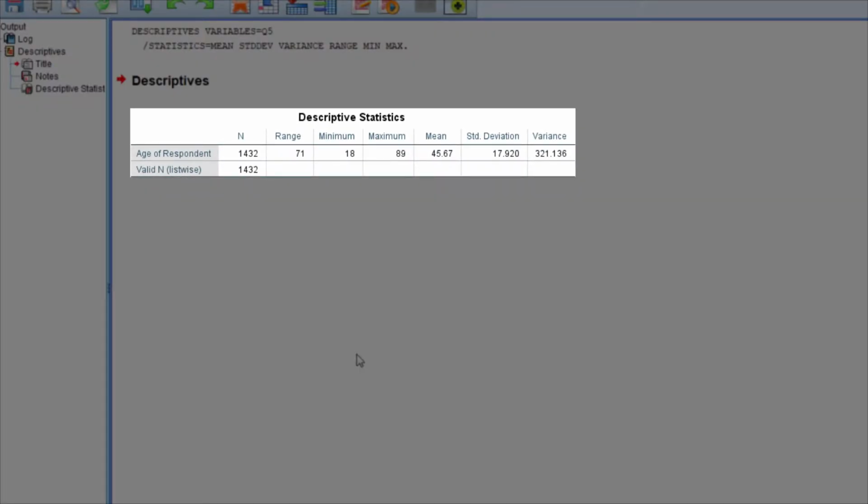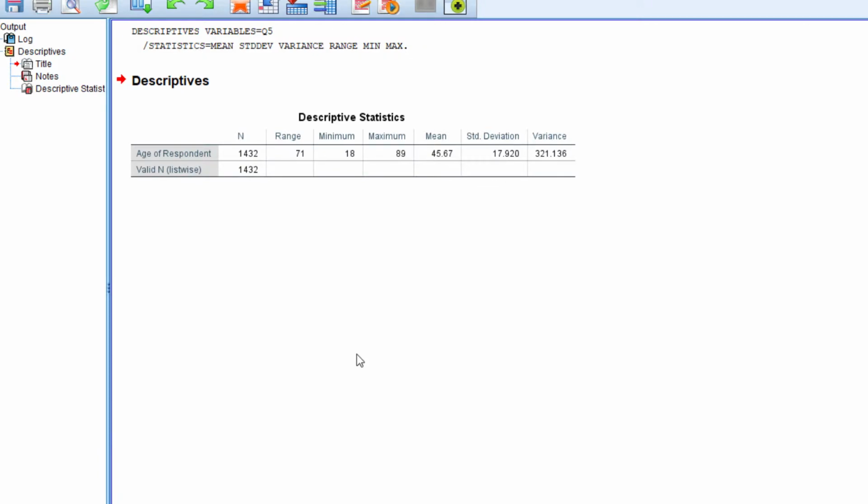Here you'll see it's produced another table, this time displaying the results of the descriptive statistics. We can see that the range was 71, the minimum was 18, the maximum was 89, the mean was 45.6, the standard deviation was 17.92, and the variance was 321.136. This shows that the difference between the youngest and the oldest was the range of 71. The youngest was 18, the oldest was 89, and the average age was 45.67.